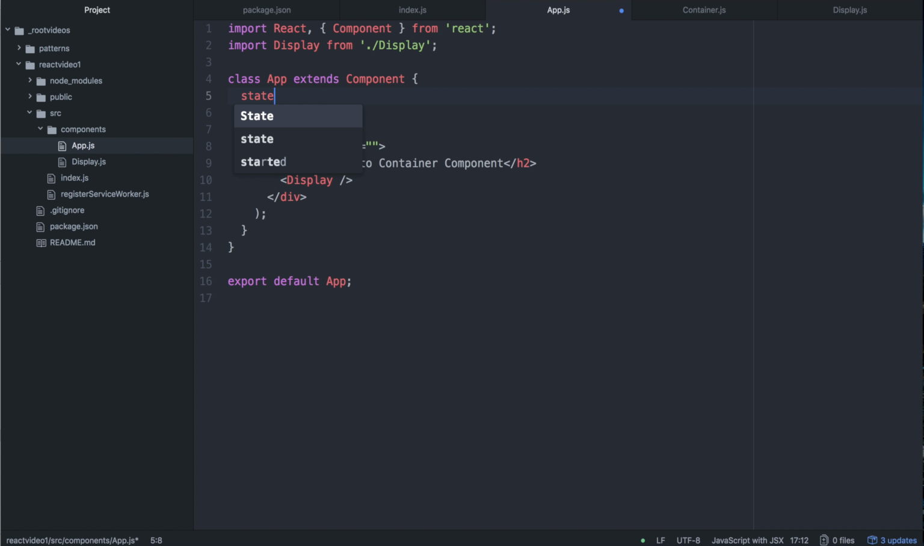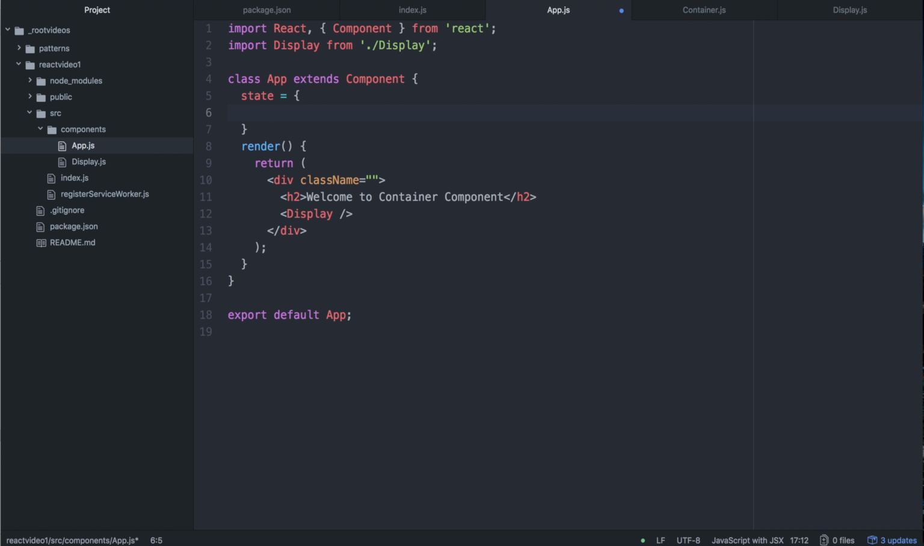And the way you do that is you just say state equals an object, and for this case we'll just say title equals a string, and the string could be, we'll call it hello there. Alright, so now we have state. So what we'll go ahead and do is we'll say title, now we can get and we can pass to display.